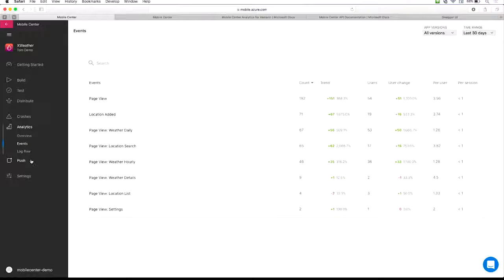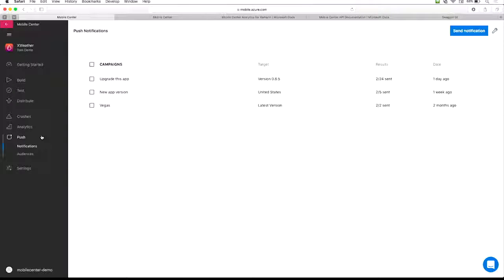And I'm going to move into the push service. So this is what we call push notifications. And as I was saying before, this will basically allow you to engage with your users. You want to communicate something to them. You want to let them know something. So you can do that directly from our portal and put the notification in their devices.